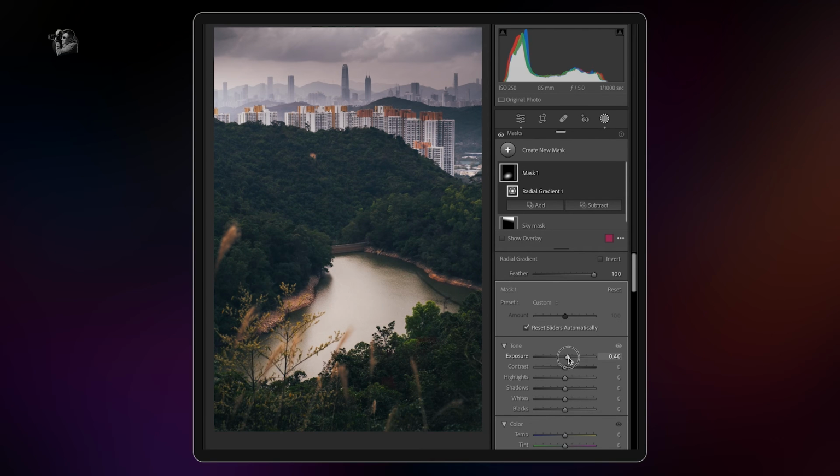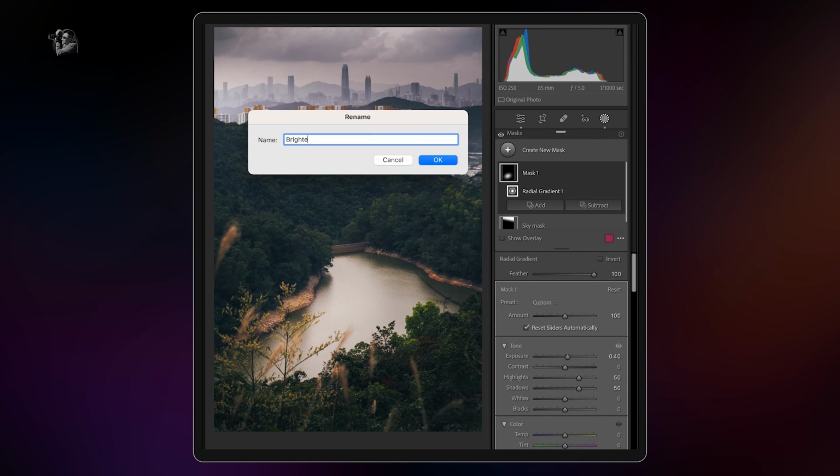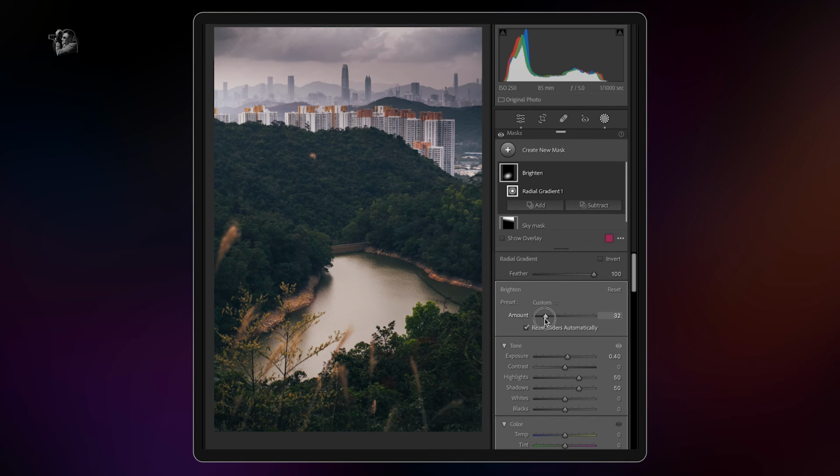Increase exposure, highlights, and shadows. You can fine-tune the effects using this slider. You can always go back and refine the shape of the mask. So far, everything looks good.